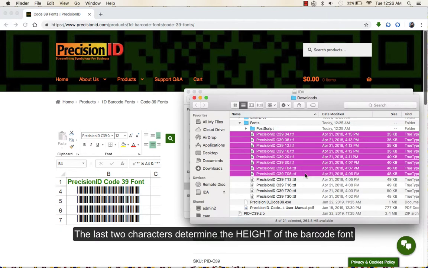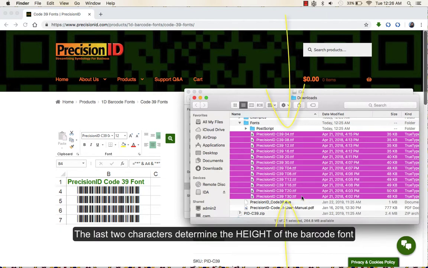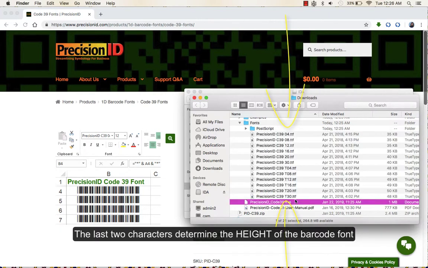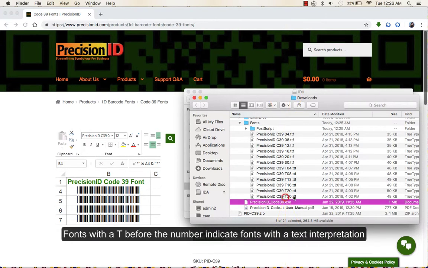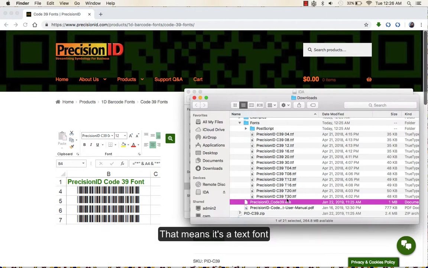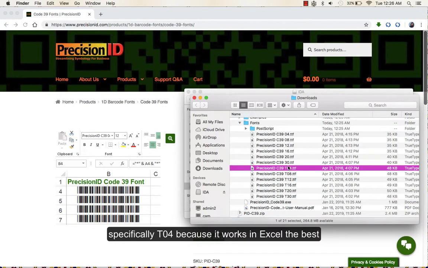The last two characters determine the height of the barcode font. Fonts with a T before the number indicate fonts with a text interpretation. That means it's a text font. In this example, we are going to use a text font, specifically T04 because it works in Excel the best.